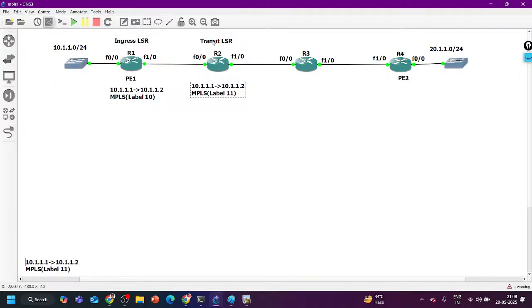Router 2 is a transit router. Router 3 is also going to perform the same task. Yes, guys? It will also swap the label, change the label. So this router is also transit LSR. Let's say here the label is 12. Right? And after that, by the way, router 3 will only pop the label, will remove the label.